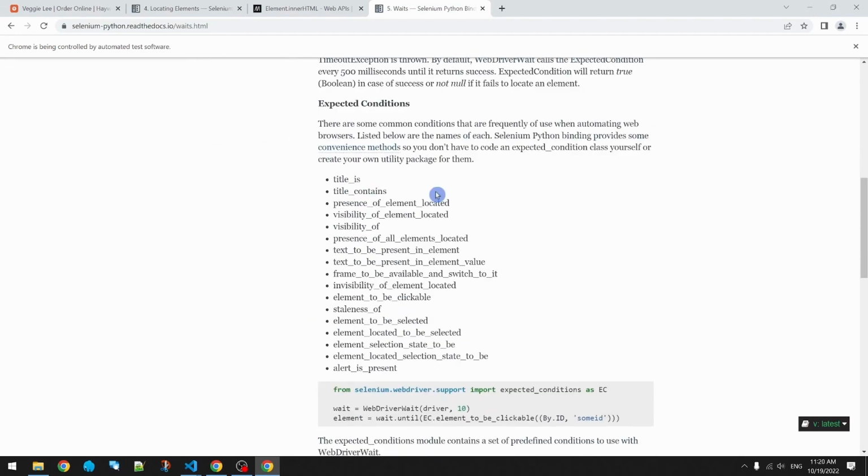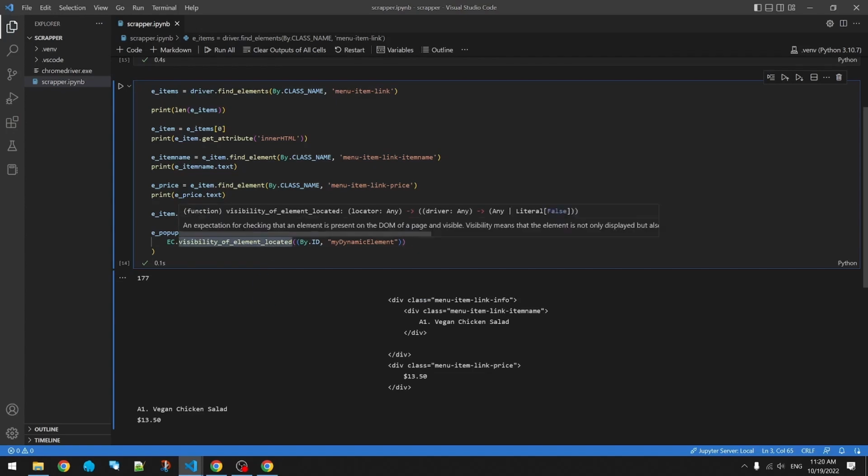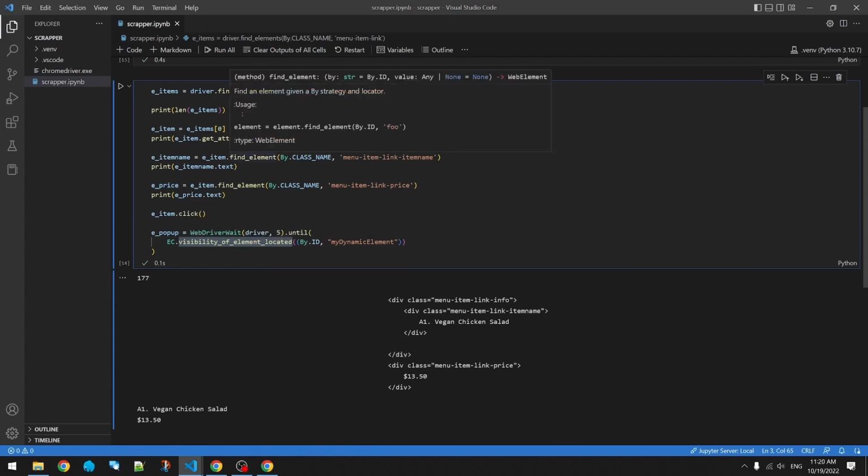We can see that there are many to choose from. The one that we need is visibility of the element. So when the pop-up is visible, the function returns true. The locate function expects a locator object, which is something that findElement returns, but we can do this by shorthand, passing the locator object like this.